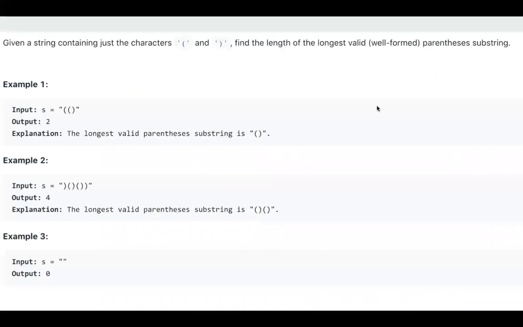So the problem is, given a string containing just the characters open bracket and close bracket, we need to find the length of the longest valid parentheses substring. For example, in example 1, the longest is 2. In this example, the longest is 4. In the last example, it is 0.